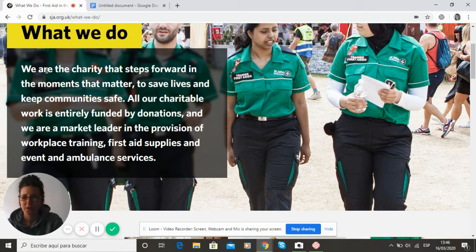What we do. We are the charity that steps forward in the moments that matter to save lives and keep communities safe. All our charitable work is entirely funded by donations, and we are a market leader in the provision of workplace training, first aid supplies, and event and ambulance services. So, I have a nice explanation here of what first aiders are.